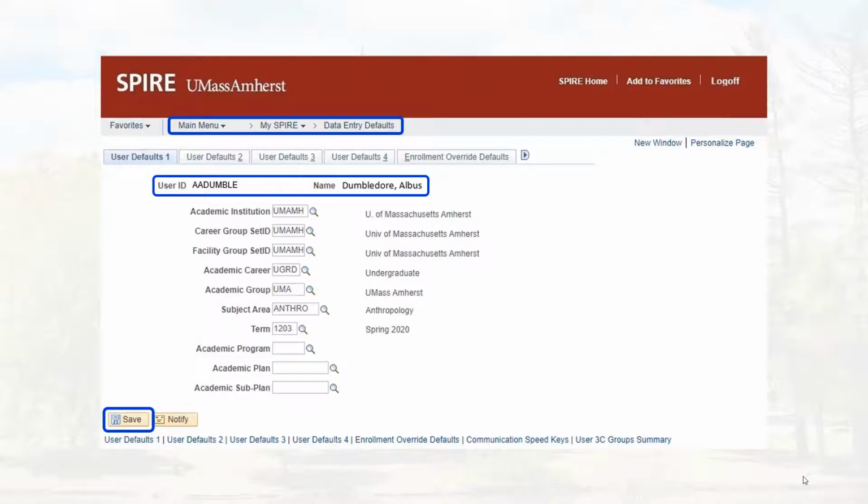I would like to draw your attention to the tabs at the top of the page. You'll notice that we are just setting the data entry defaults for one tab, and there are many, many tabs in this area. So I would encourage you to explore and see if there are any other values that you might wish to use.